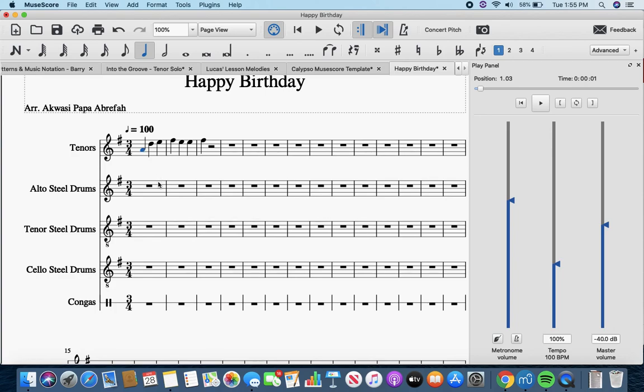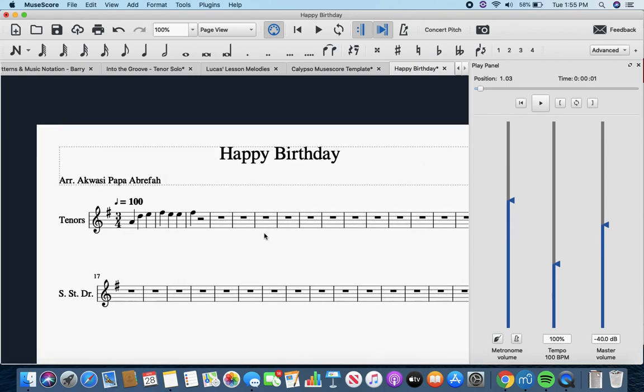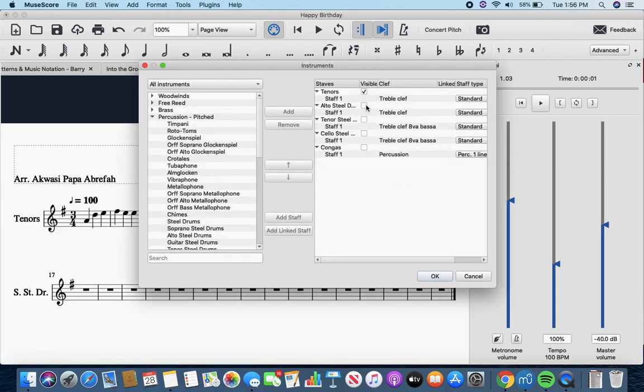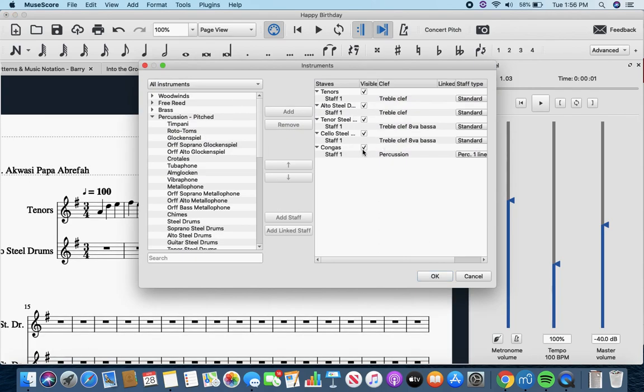If you only want to see one part at a time, you can use the shortcut to see instruments, just I. And you can make all the rest not visible by unclicking visible. And so I'll just see tenors, and it'll just show me the tenor part. So for printing sheet music, this can be useful, or just looking at one part at a time. If you want to see them again, press I. Or if you want to compare 2 parts, do 2 parts. Or make them all visible again.